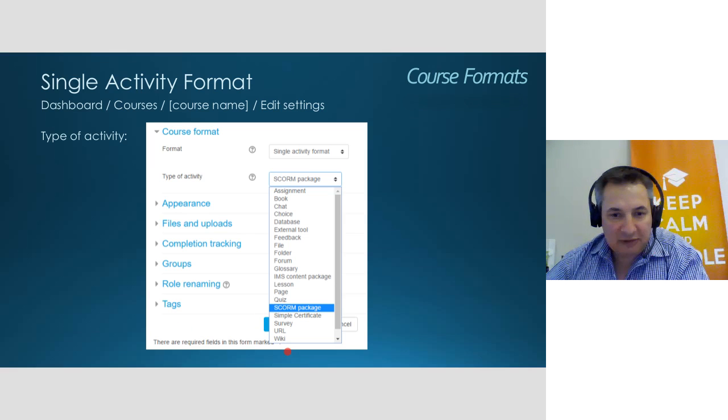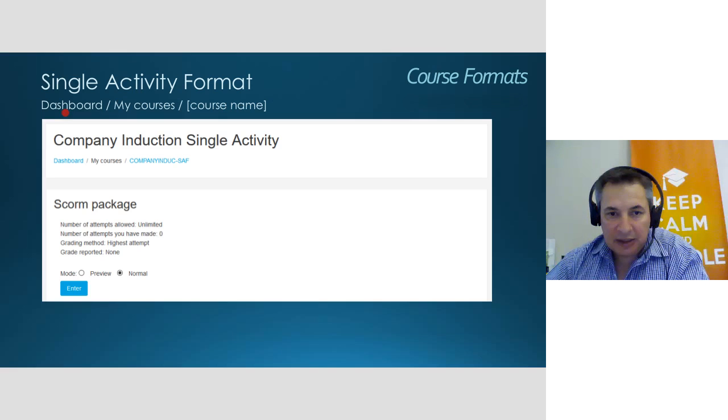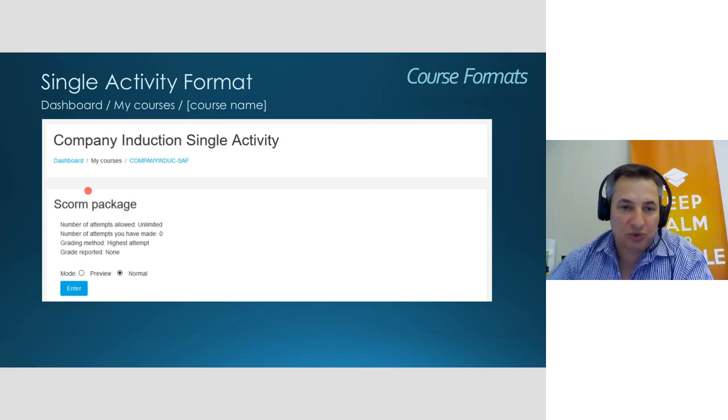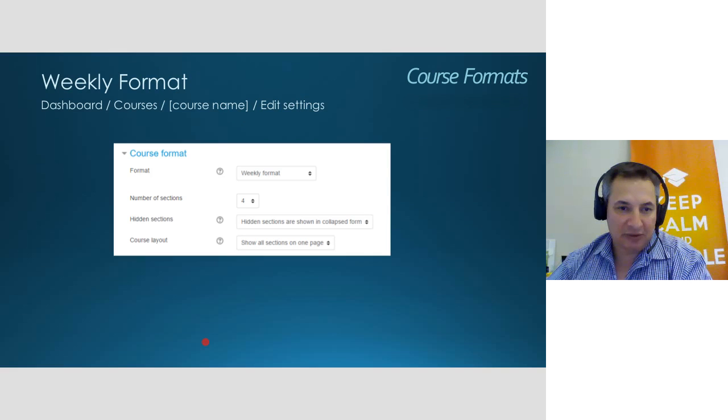So that's the SCORM activity there. And basically, when you click on the course, it just brings you straight into the SCORM package rather than showing you the summary information, which can be disadvantageous because you don't get the option of having an introduction to the course or a little blurb about what the course is about. It just says, here's the SCORM. So I suppose that's something to consider if you're using that. And I'll demonstrate that later.